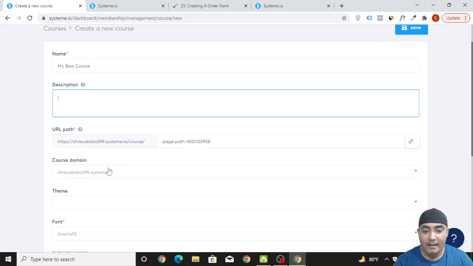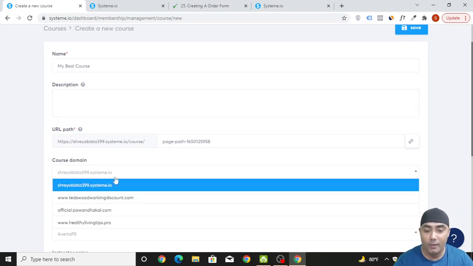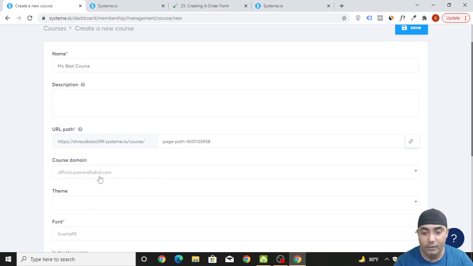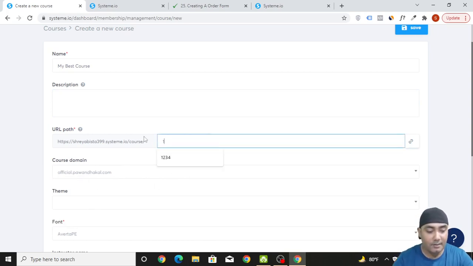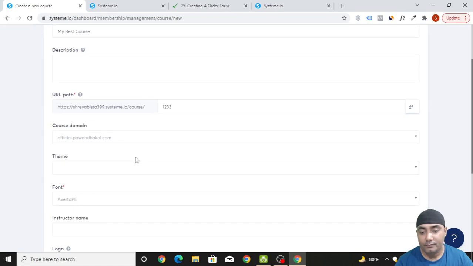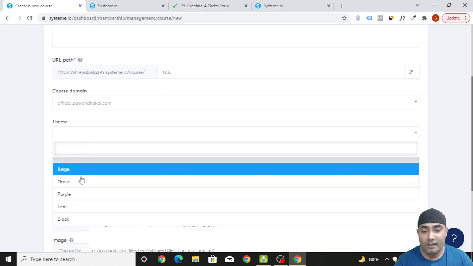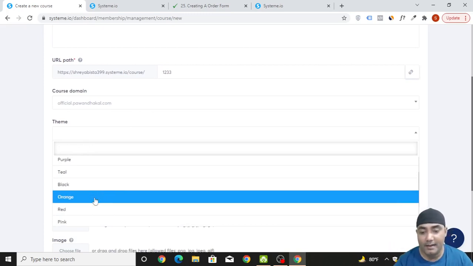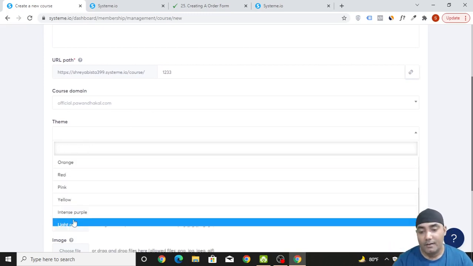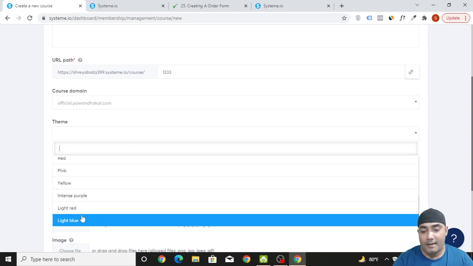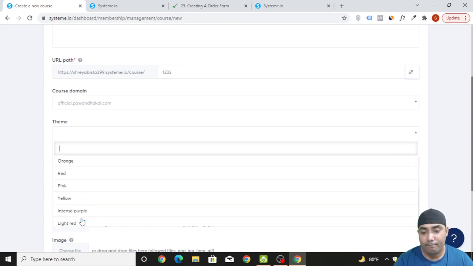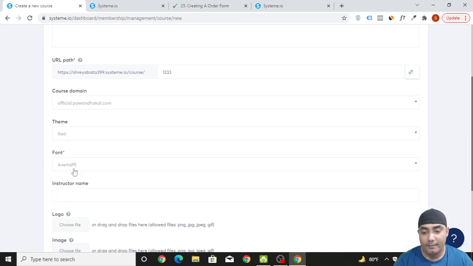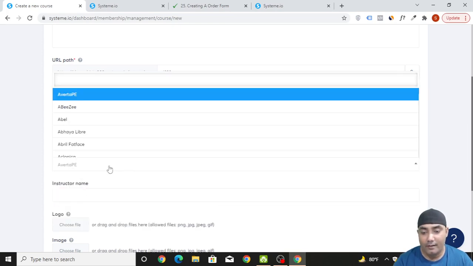Here you can select the domain if you want to change the domain of your membership site, and you can change the path here. Now you can click here and select the color, which is also called the theme of your membership site. You can make any theme whichever you like. So let's make it red, and you can select the font here. I would suggest you leave it as it is.